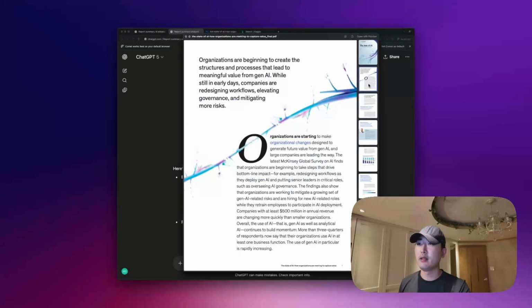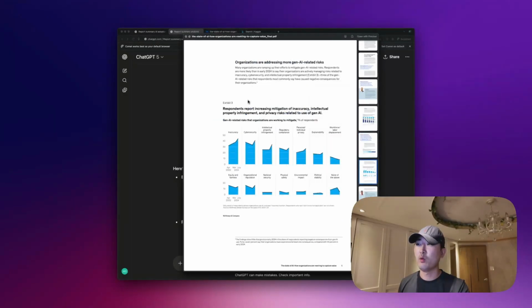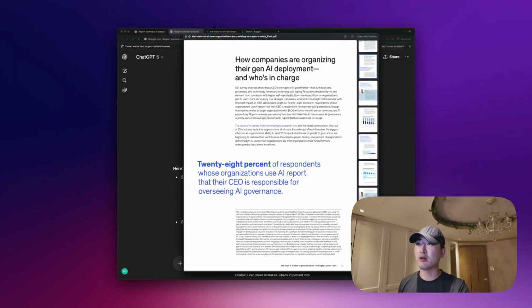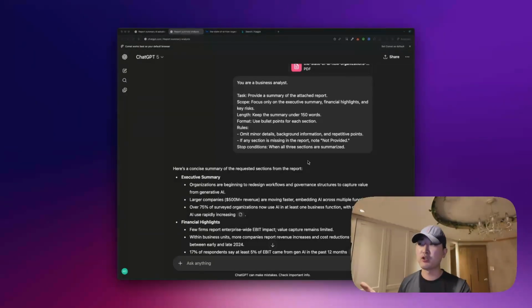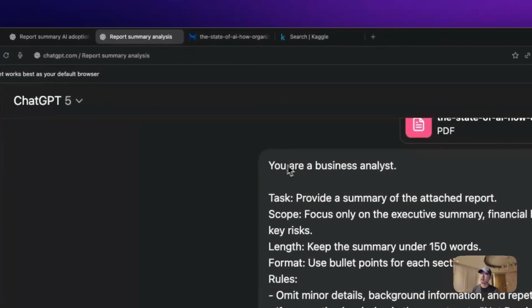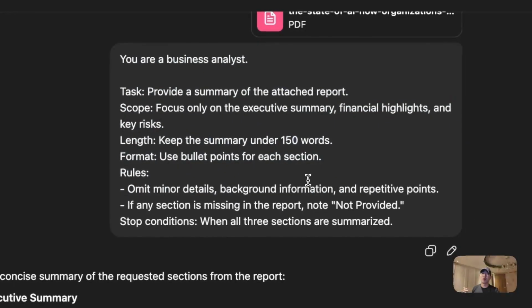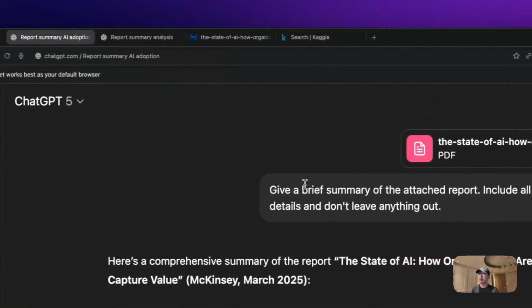If you go into any report, oftentimes you can generally get a feel of what are the different sections here. So in this section, how companies are organizing their Gen AI deployment and so on. So this report doesn't really have it, but oftentimes a lot of the reports do have a table of contents. And so you can pick and choose and customize your prompt based off of this. So the scope only covers specific sections that you want. But the key idea here is the difference between this prompt is that there's a lot more precision that I've given it instead of just something simple like this.